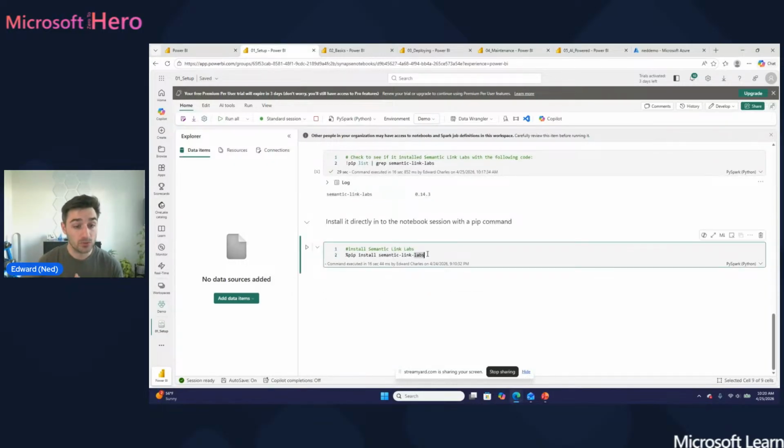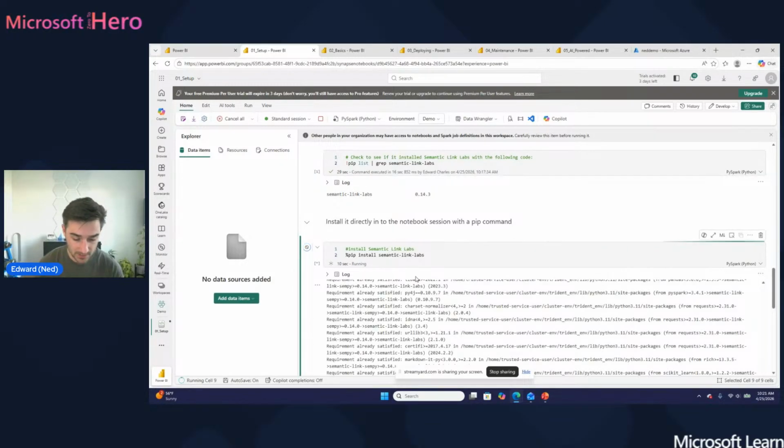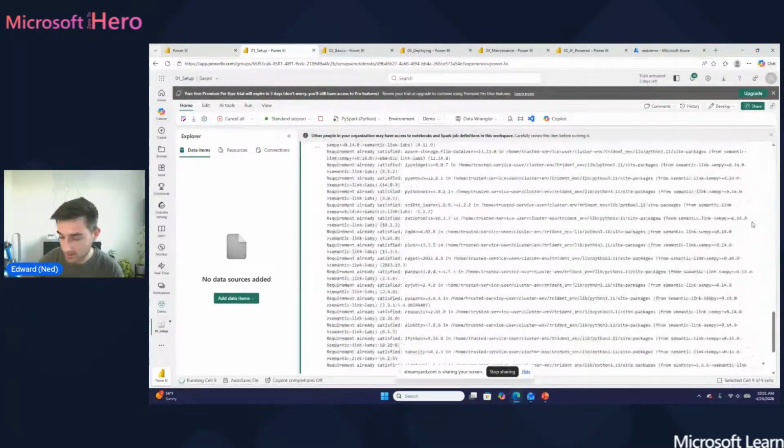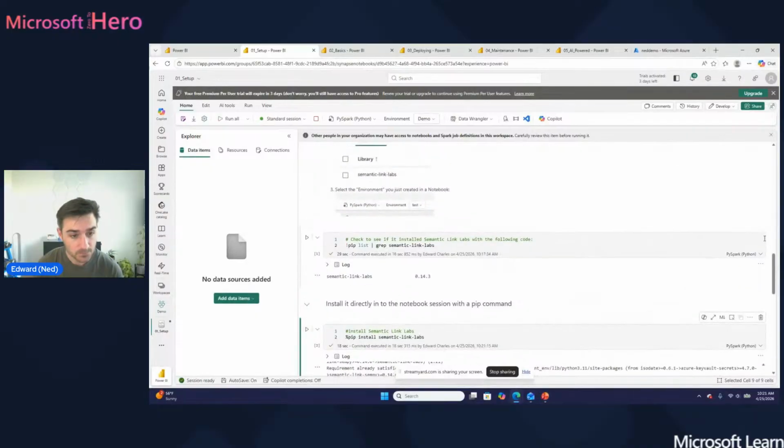One thing, if you do not want to configure a custom environment like what I did, you also can install Semantic Link Labs directly for that given notebook session that you're running in the default workspace workload by just using a magic pip command here. And if you go ahead and run this, you'll see it will start to install Semantic Link Labs for the duration of the session. Although in this case, it'll say requirements already satisfied for pretty much all these because we're in an environment where we've already loaded this.